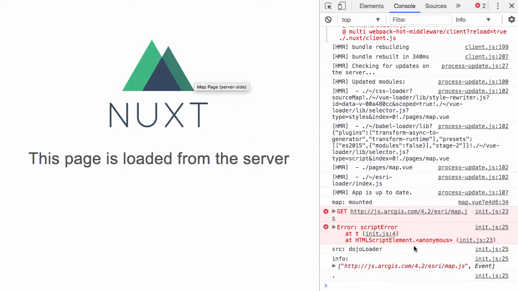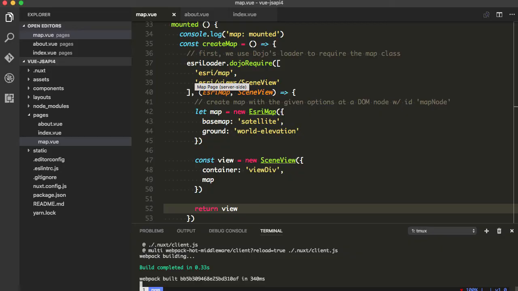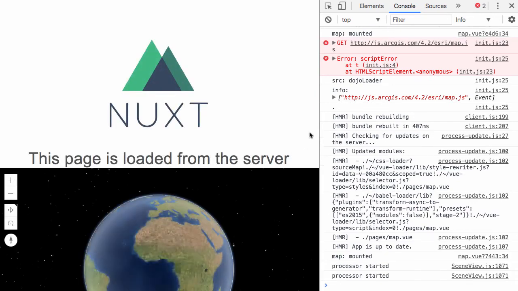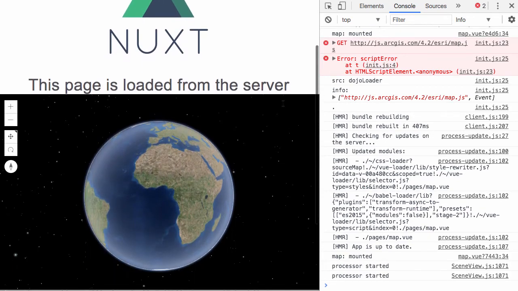I get a script error in here. Oh, I'm sorry, Esri map. I'm working with 4, not 3, so there's no lowercase map. There's only an uppercase map. Why don't you guys tell me about that? And bam, there we go.